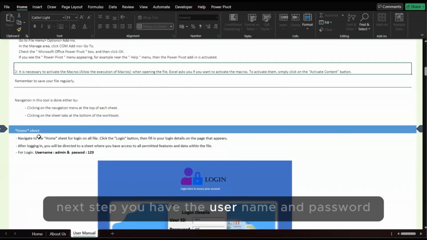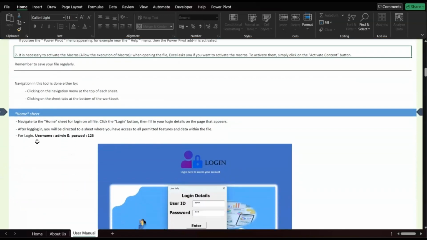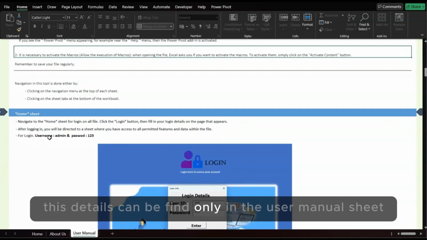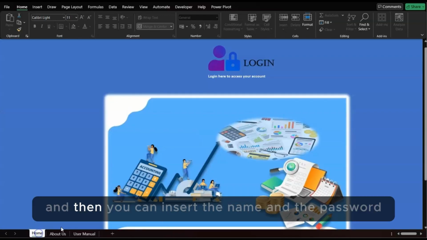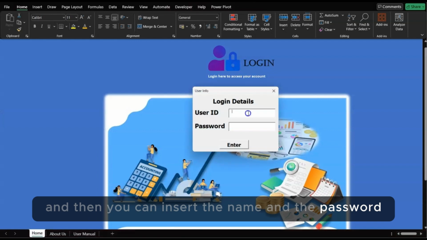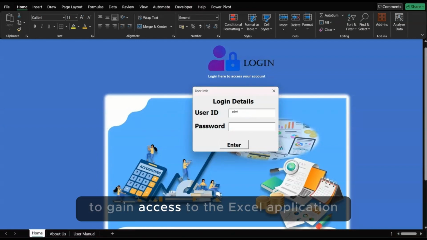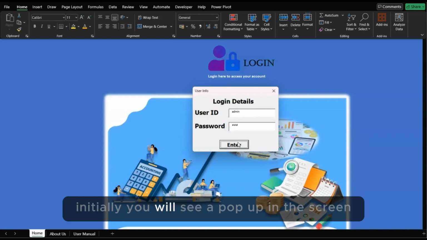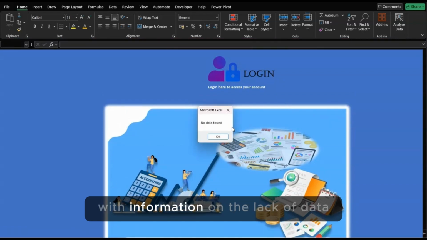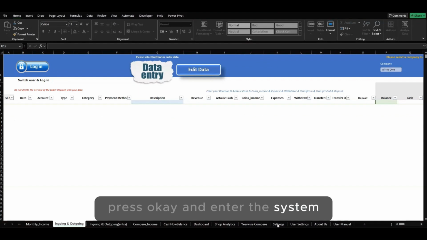Next step, you have the username and password. These details can be found only in the user manual sheet. Once you obtain this information, you can return to the home page, press Login, and then insert the name and the password and click Enter to gain access to the Excel application. Initially, you will see a pop-up on the screen with information on the lack of data. Press OK and enter the system.